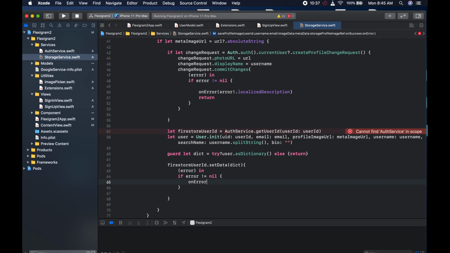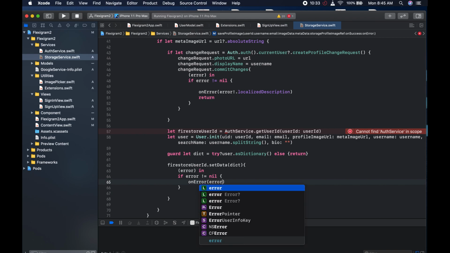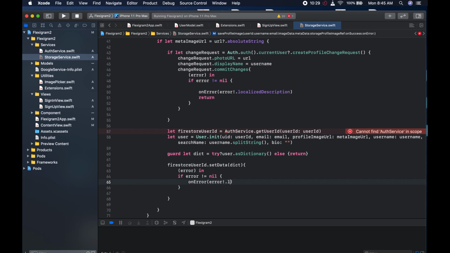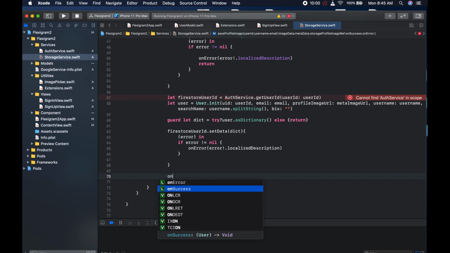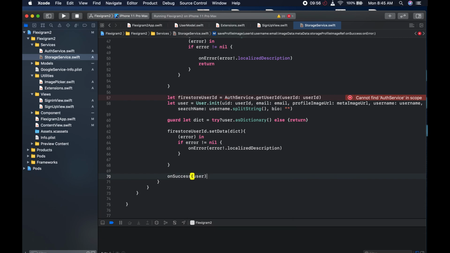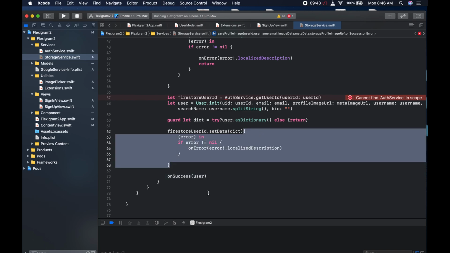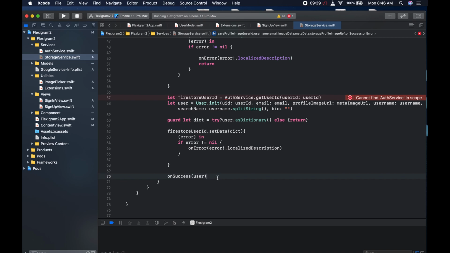We could say on error, and this is going to be error, and we could say dot localized. We can copy this line. Let's just copy it. Copy, come here, get rid of this, paste this here, and on success we're going to have the user. So we could come here and we say on success we have the user that we just created here, right? So yeah, so basically that. So this is going to be our storage service.